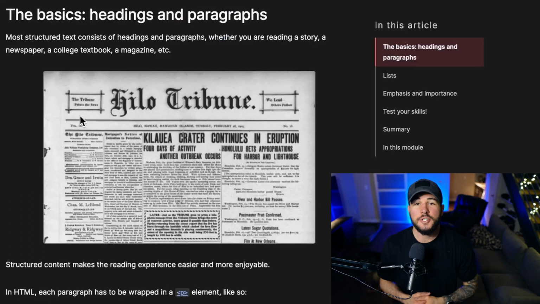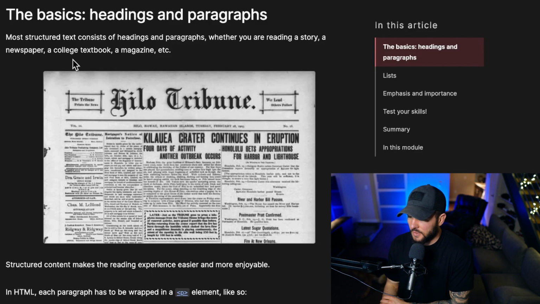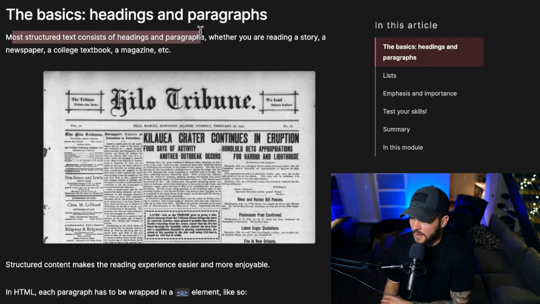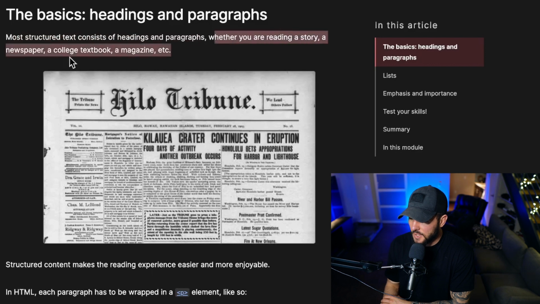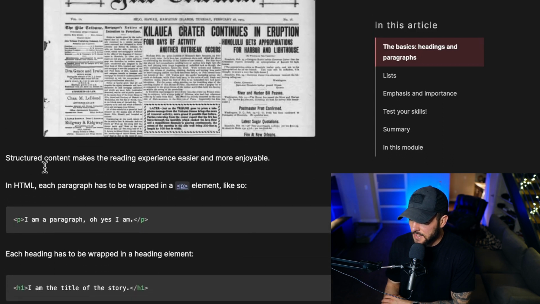Today's video in my HTML series is going to cover the basics of headings and paragraphs in HTML. And shout out to Mozilla Developer Network for a great article on this. So this goes on to say that most structured text consists of headings and paragraphs, whether you're reading a story, newspaper, textbook, magazine, etc. Structured content makes the reading experience easier and more enjoyable.